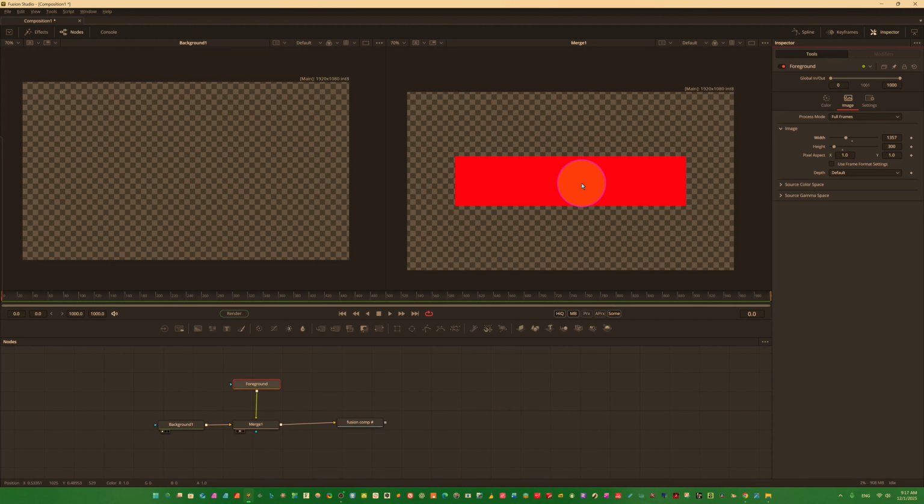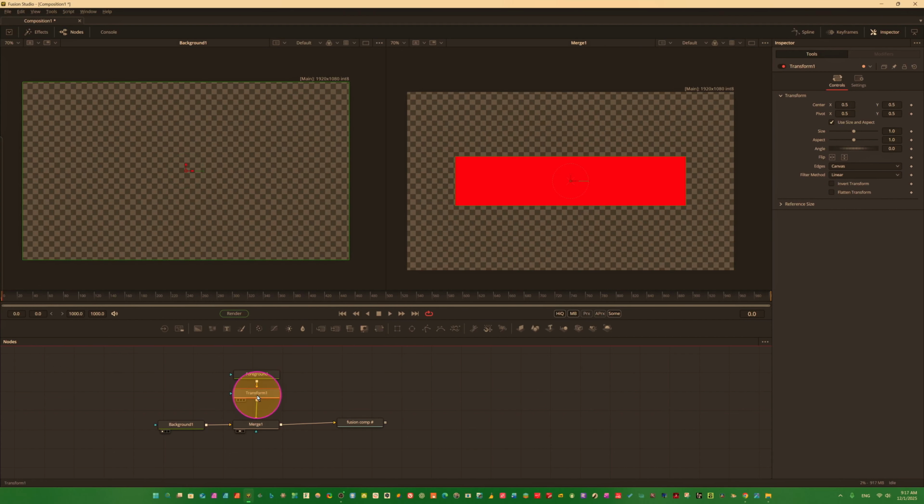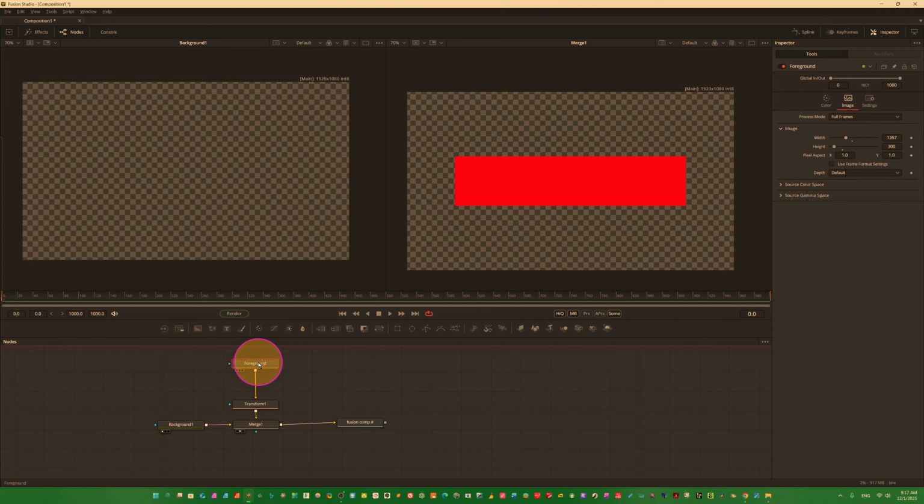And now we want to type something here. Before typing, we take a transform node. You can see here the transform node. This is the node. Just select background, foreground here and click here. Now we have added the transform node very easily. Now we take a text node. We want to type something here. Just click here. Now we have the text node here. So select these and click here.